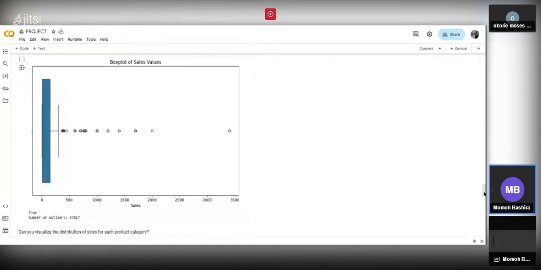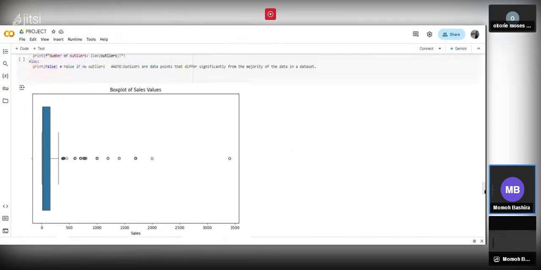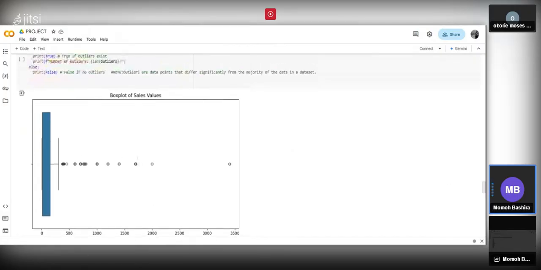So this is the plot showing the outliers, that's the variations. That's the data points that are significantly different from the majority of data in the data set.